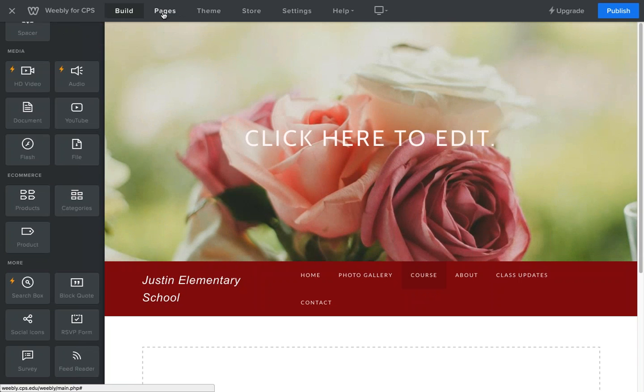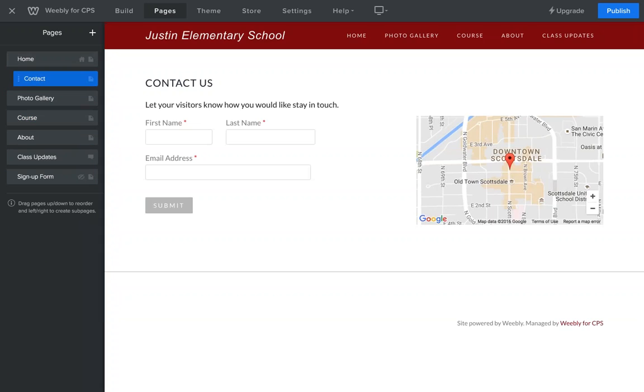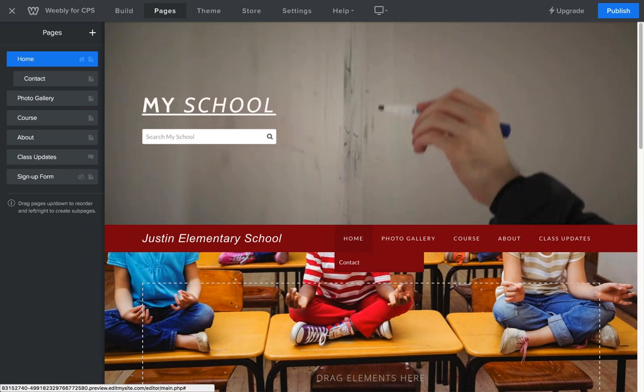For example, if we wanted to take our contact and make it a sub-page of home, we click and drag on it here, and again, I can move it wherever I want. But if I get under home and then drag it to the right, we see that it indents itself under home. And so now, when we go back to the home page, we're back up to just one row, and when I hover over home, we see that contact now shows up here.